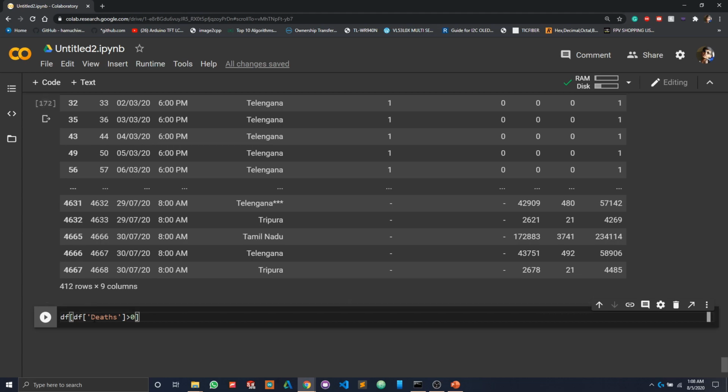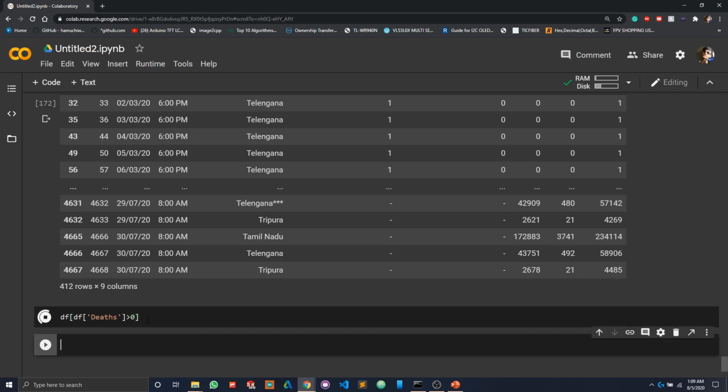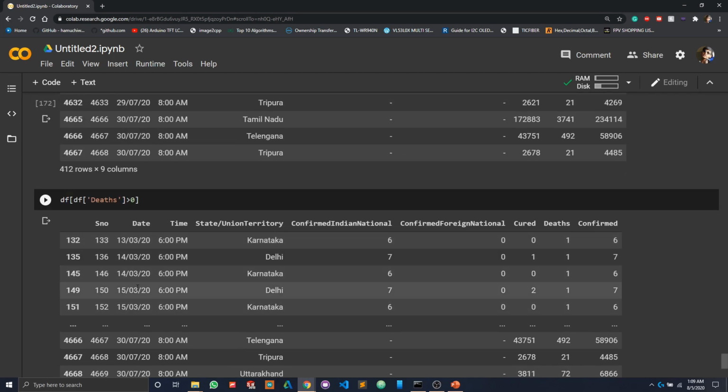You can use something like this to get a data frame that has more than 0 deaths. You don't want the data that is having 0 deaths. You want to look into data that has only deaths greater than 0. This can be very useful for cleaning the data.